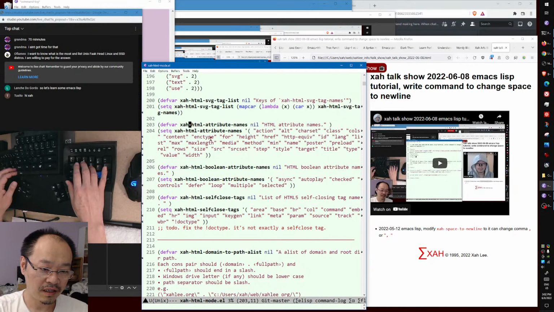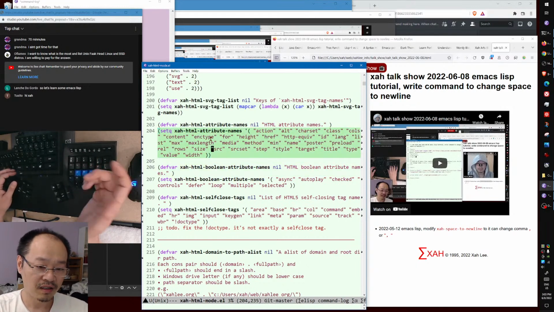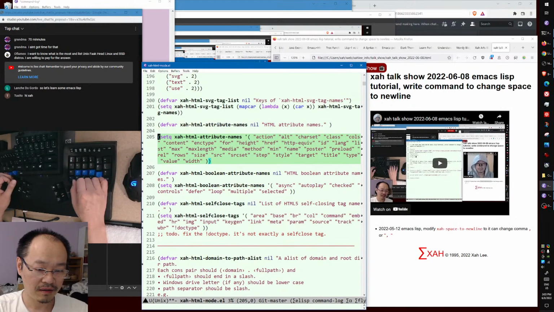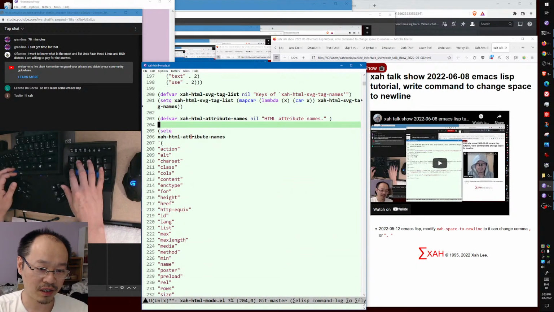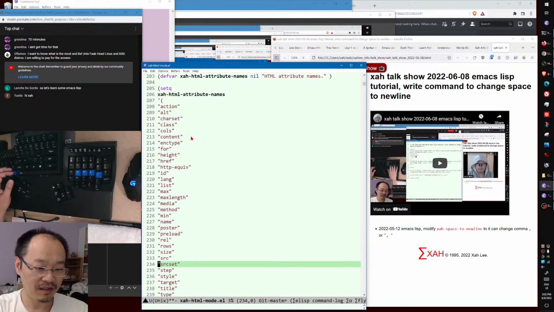Here is my Emacs Lisp code, HTML attribute names. You have the HTML attributes all on one single line. Let's turn on highlight current line so you can see. Sometimes when you need to edit this code, it's hard to see. So put a space there, put a new line there, then call the command. Now it's easy to see the HTML attribute names. You see undo, redo. That's what this command is for, and we are going to write that.